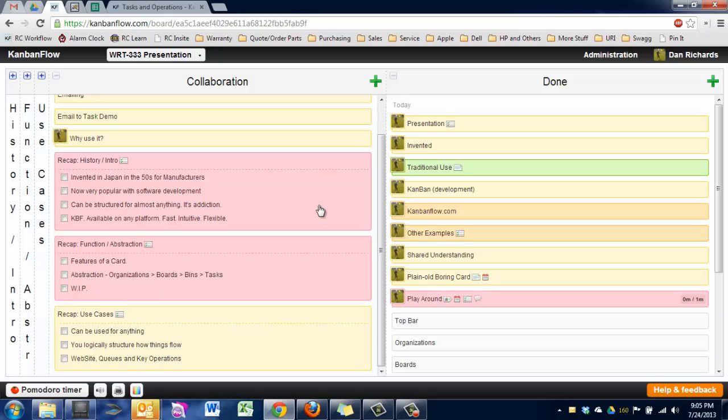It's quite addictive after you use it for a little while. And it's available on any platform. It's fast, it's intuitive, it's flexible. Function and abstraction. And work in progress. That was putting a cap on a particular column so we don't overload ourselves. Then we went through the use cases. You can structure it however you like. You go into the admin section, create a board, set your default settings, and just go.